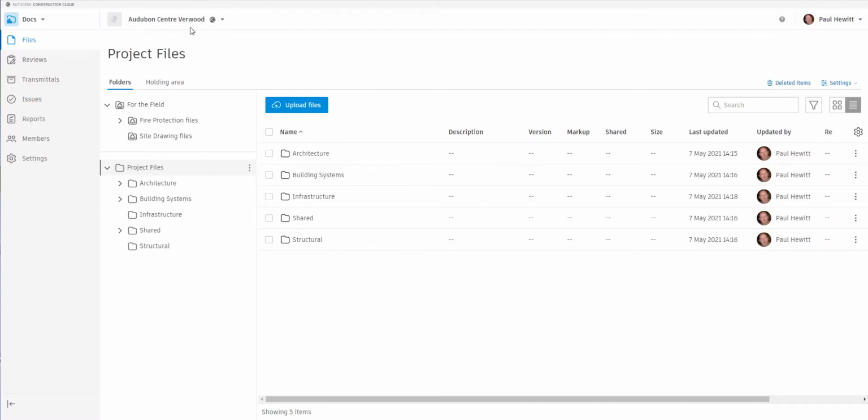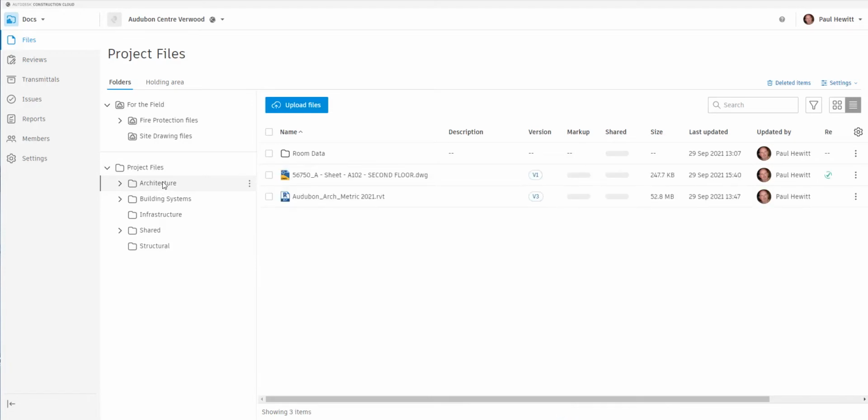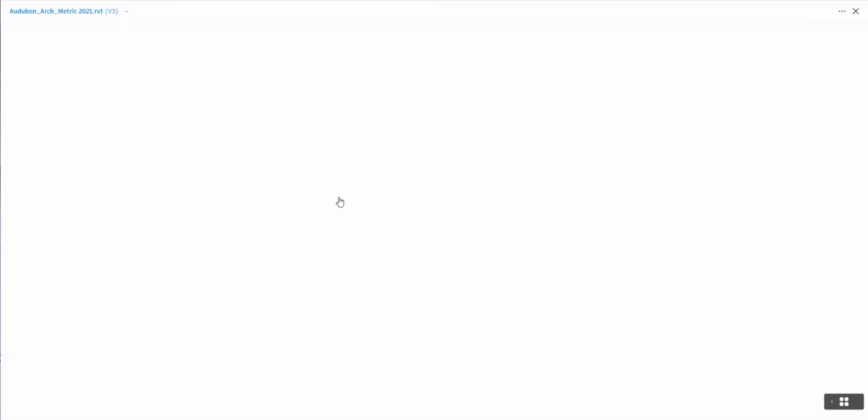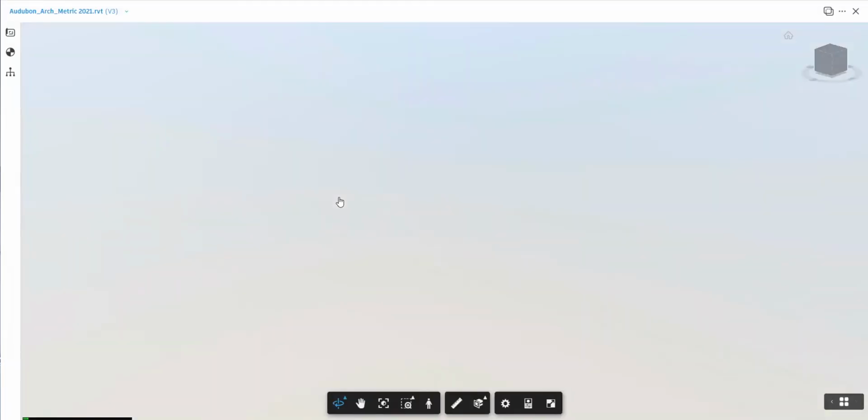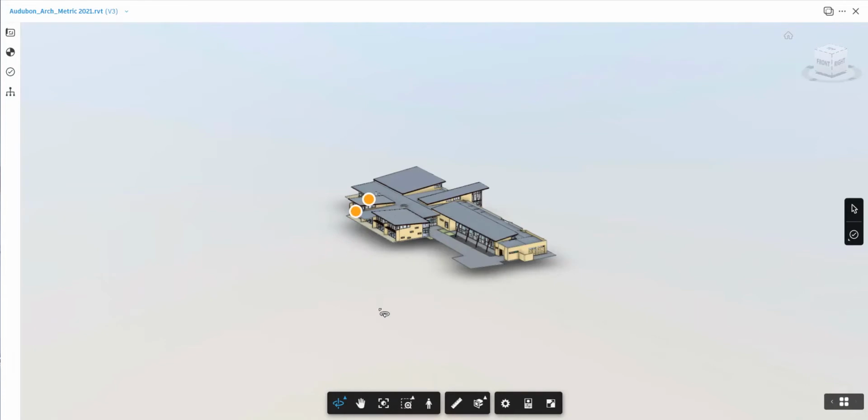Hello, today we're going to have a look at the Autodesk Construction Cloud and how to leverage viewing 2D and 3D views from Revit files within a web browser. First of all, we need to make sure we're in the correct project, inside Docs and Files. And then we'll find a project folder that will actually have a Revit file in it. So here's our Revit file. Just by selecting this, we'll actually open up that file inside our web browser.